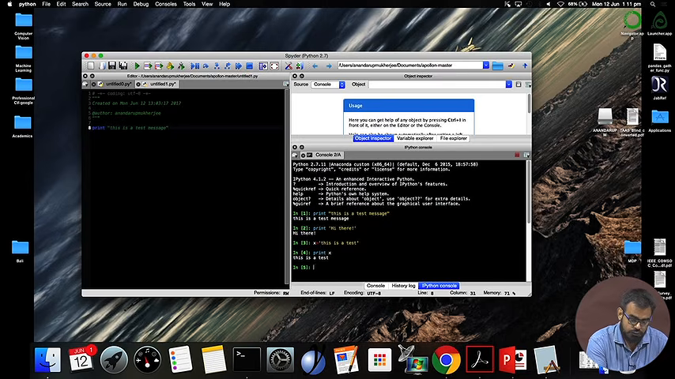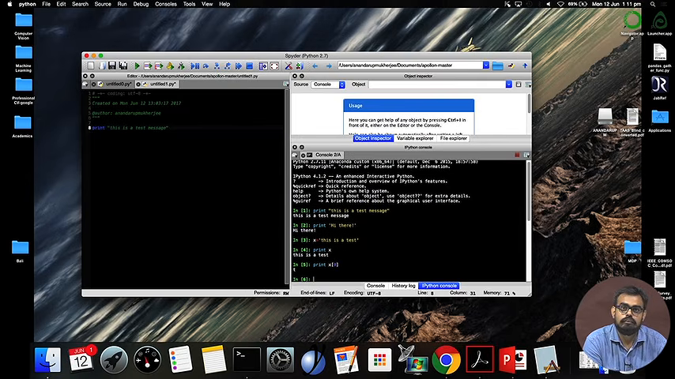Now I want to select a specific element from the string. Let's say 0. So x[0], it prints t, which is the first character, right?